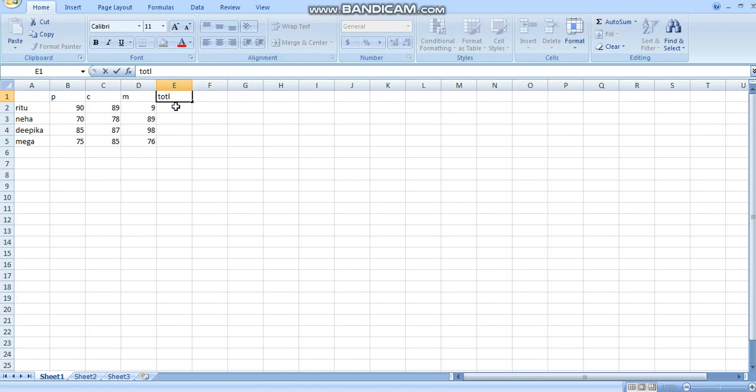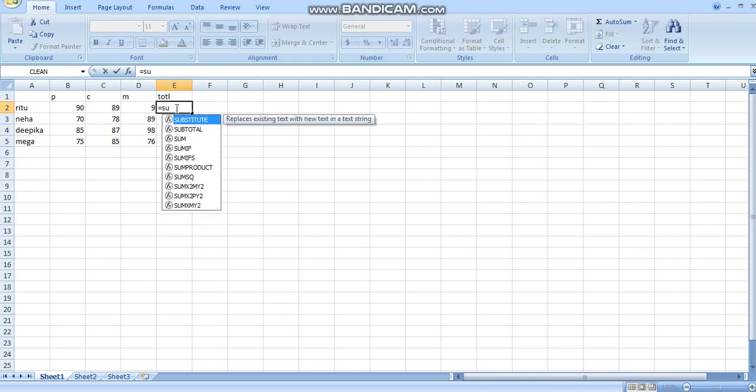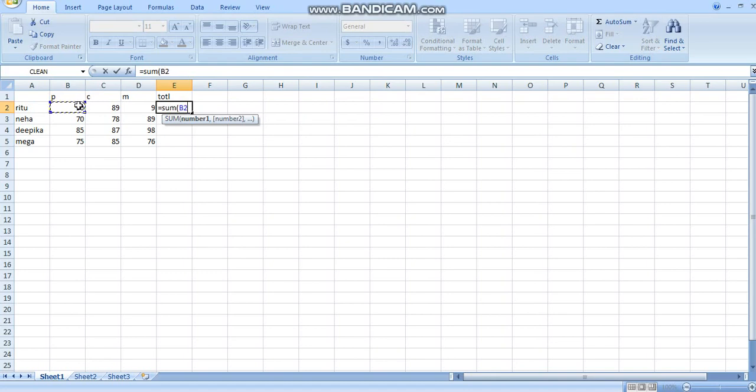Now to understand cell reference, first the relative reference. In the first row I have to total Ritu's marks of physics, chemistry and maths. So I'll write the formula equal to SUM. I'll select the range here, enclose it, and press enter. It is 188.